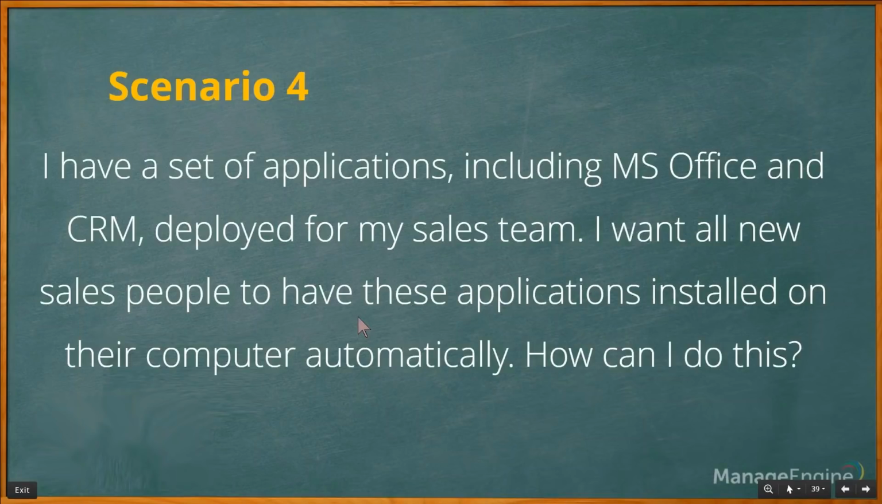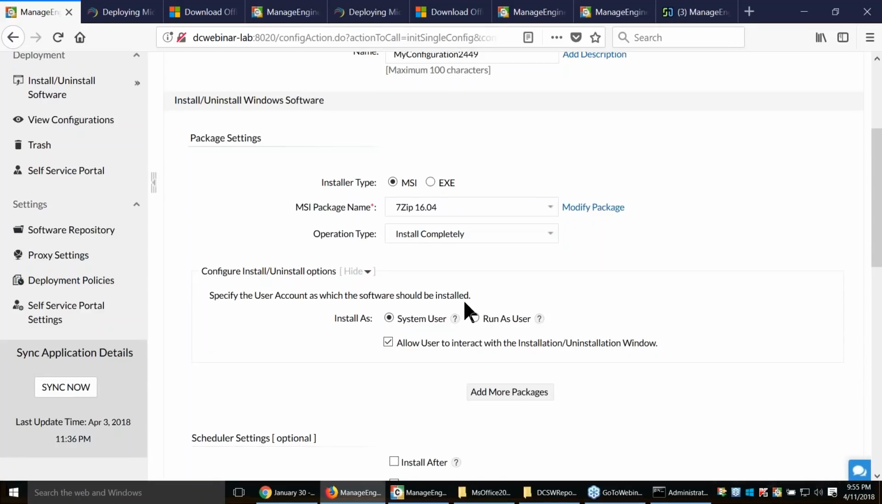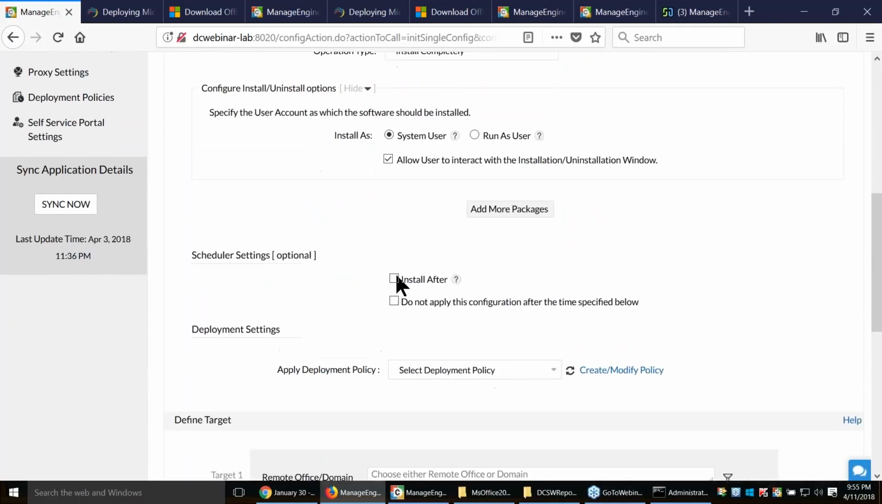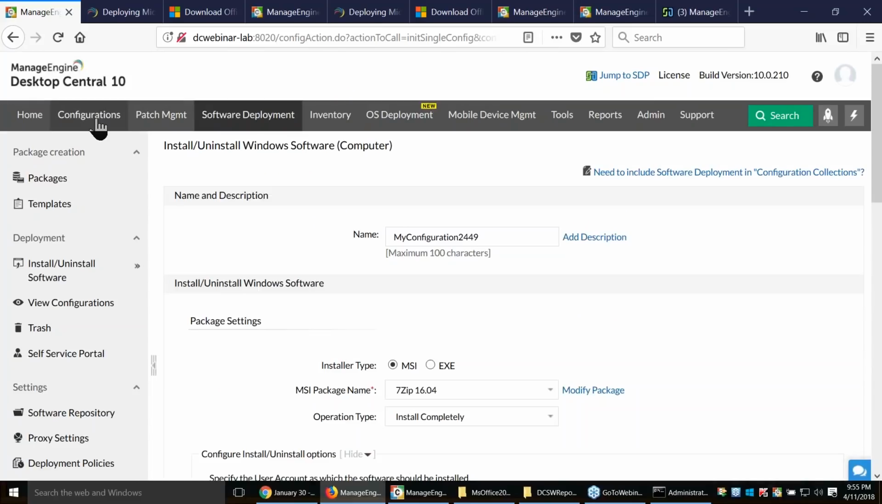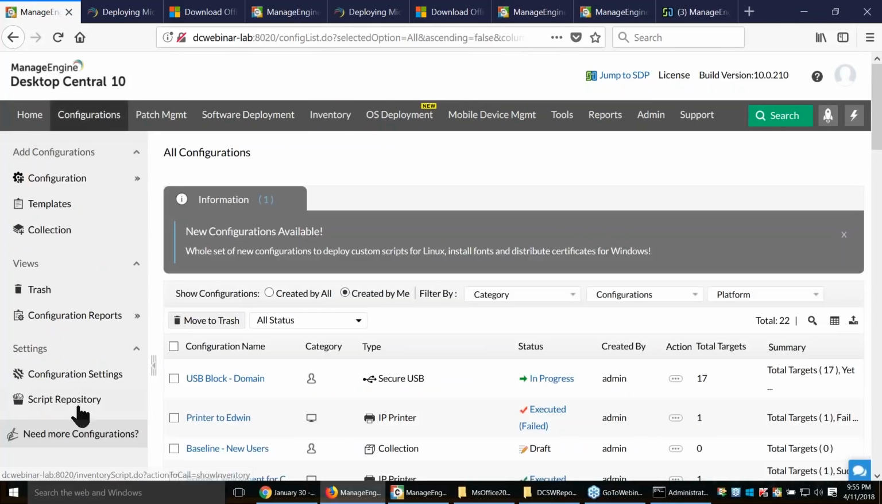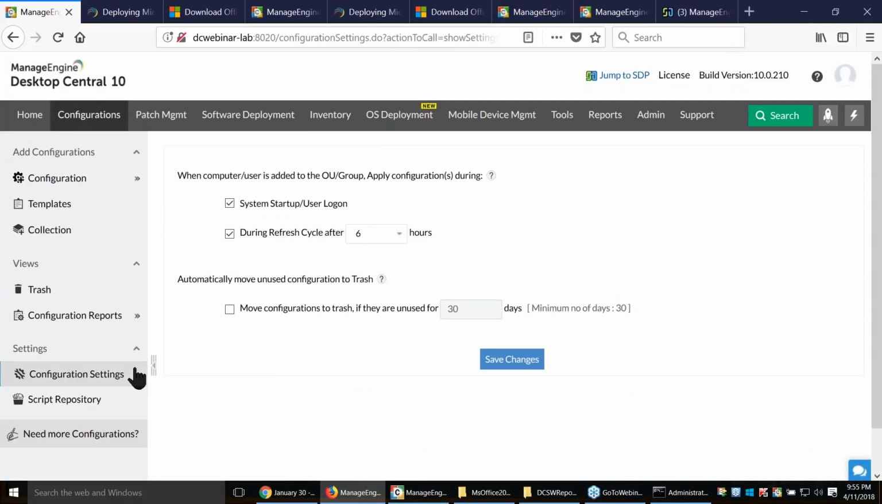I have a set of applications including Microsoft Office and a CRM deployed for my sales team. I want all new salespeople to have these applications installed on their computer automatically. How can I do it? Well, remember we were talking about the scheduler option when we spoke about it. I mentioned we can deploy it to a domain. So in case you are deploying it to a domain, we have an option here on the left-hand side, configuration, and click on configuration settings.